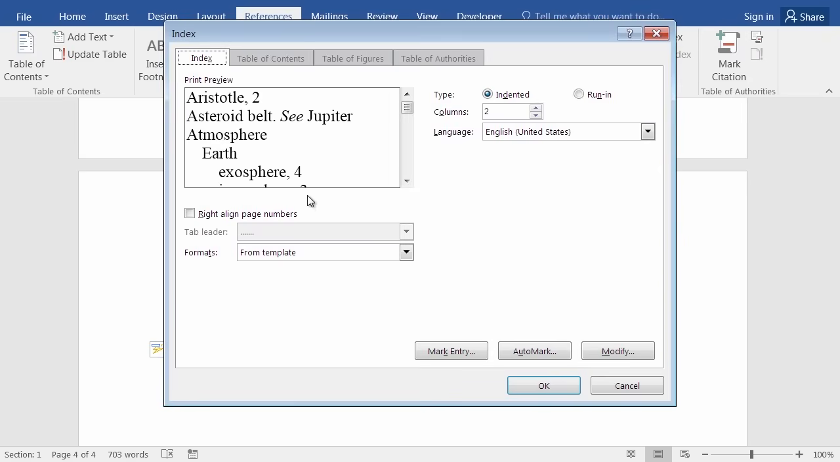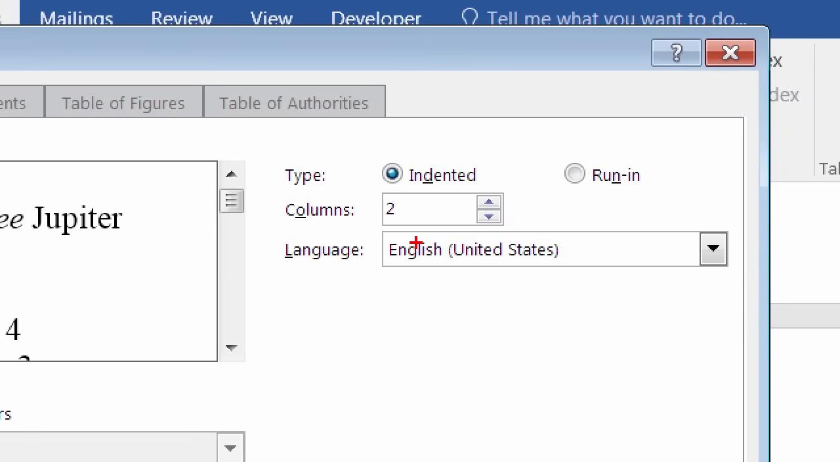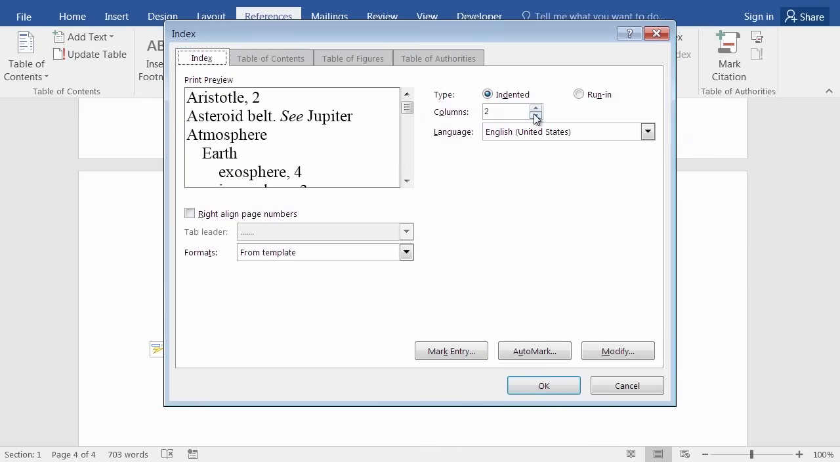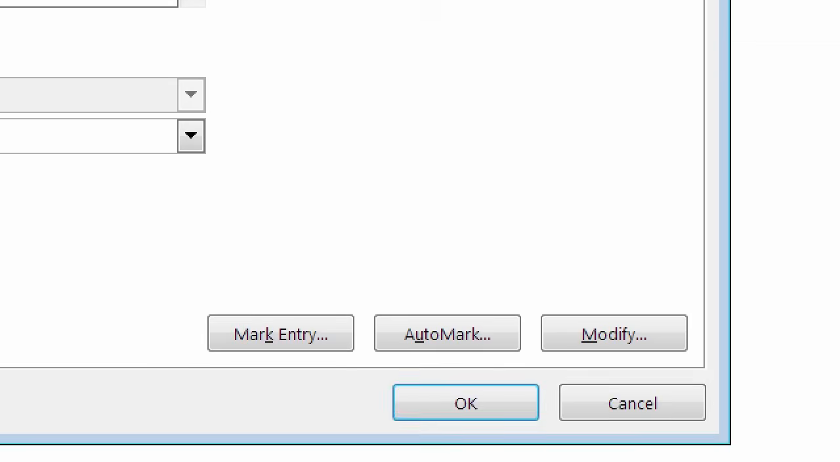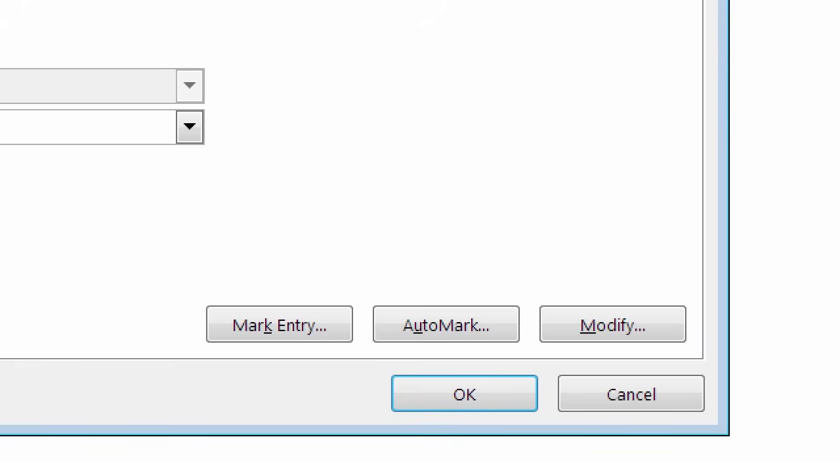All right, so this takes me to a place that shows me a little preview of it. And we don't have very many entries in it, but particularly if I have a lot of entries, I might want to leave this as its default setting for 2 columns. But if we've only got 6 or 8 different entries, 2 columns might look a little funky. So I'm going to cut that down to just 1 column. And then last but not least, I need to go down and click on OK.